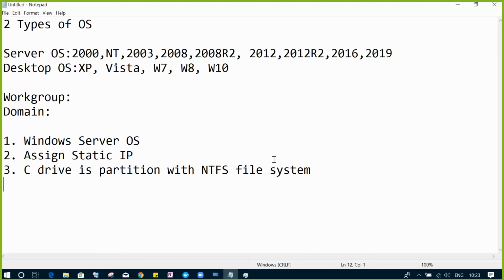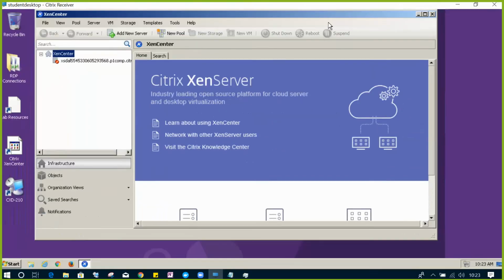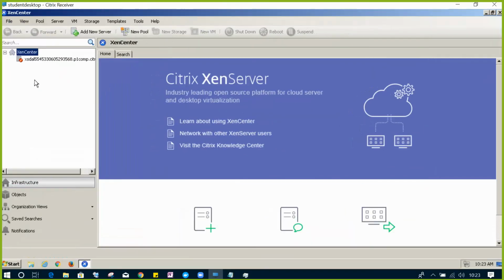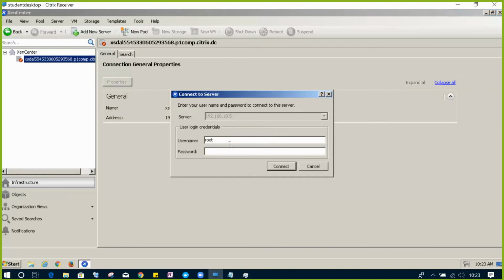Okay, so we'll go for the lab. Guys, this is our lab, our data center. In the data center we have a 32 GB rack server available.